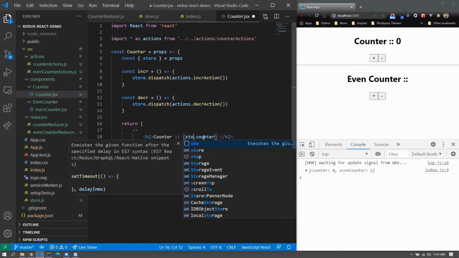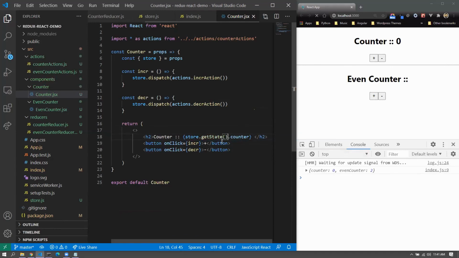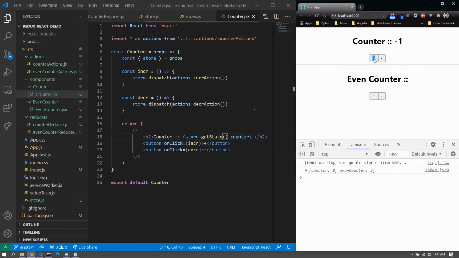So I just did store.getState.counter, and that gave me 0. The rest of the things are working, plus and minus and all.